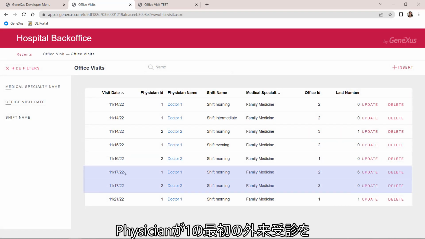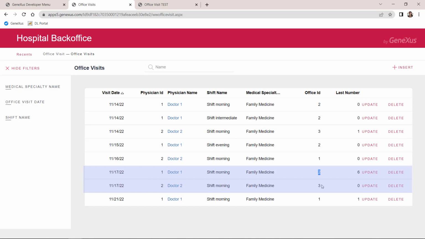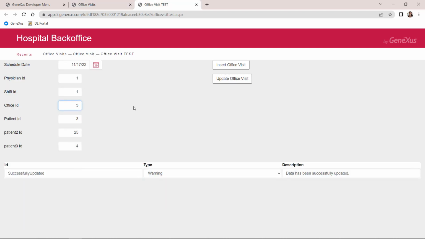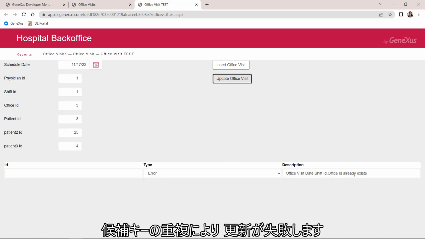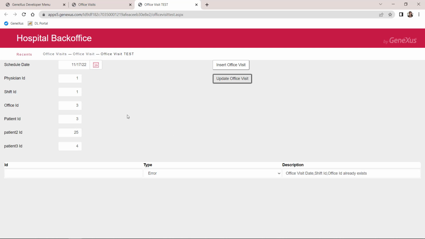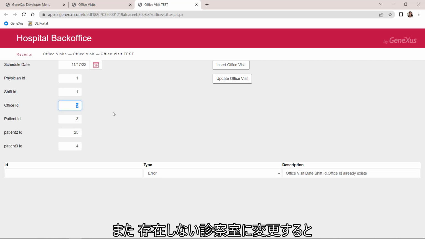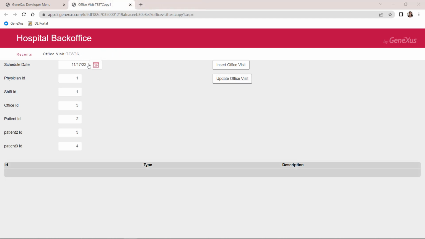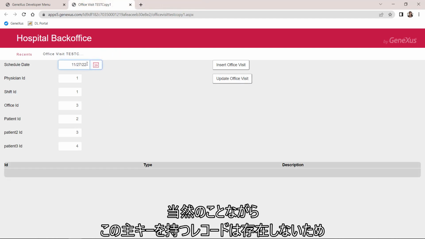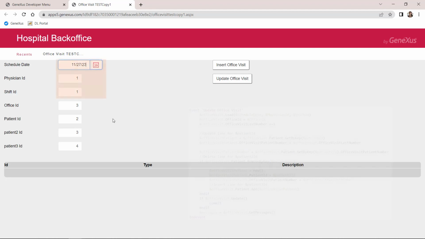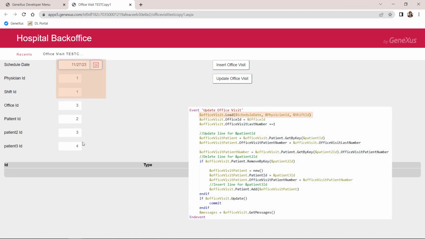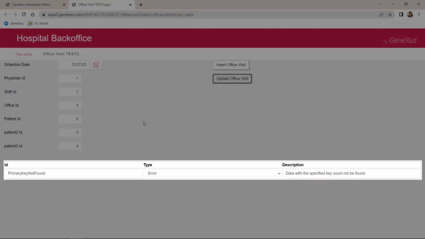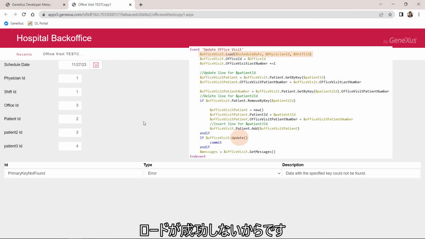If now we want to change the first office visit, that of physician 1, to office 3, which is now busy, the update will fail due to a duplicate candidate key. And if we want to change the office to a non-existent one, the referential integrity check will fail. And of course, if there's no record with this primary key, no matter what values we enter in these variables, when we try to update, we'll get this error, because the load was not successful.